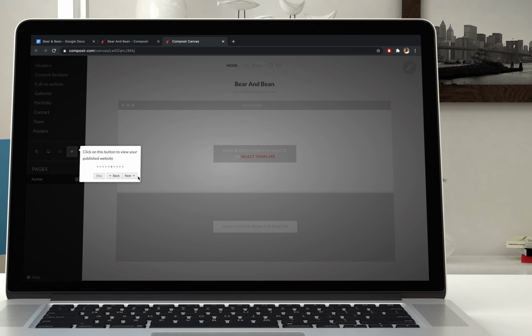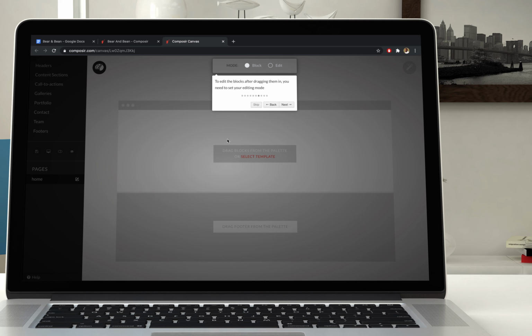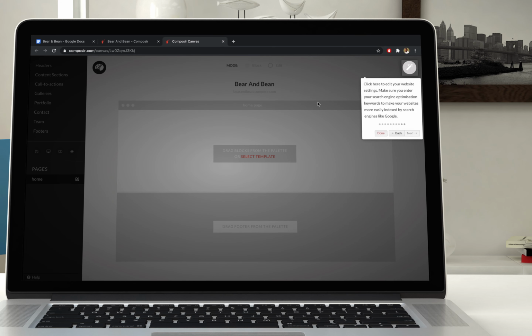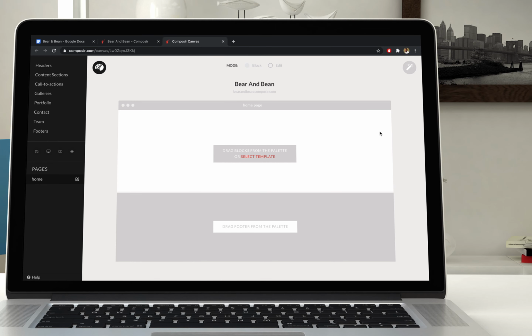On the top, we have the editing modes. You can make changes to your website in two modes, the block mode and the edit mode. In the block mode, you can drag and drop blocks from your palette into the editing area. You can also move blocks around to rearrange them. In the edit mode, you can modify all aspects of the blocks you've chosen, like the text, the images, the colors, etc. Lastly, we have the tools section, which when hovered over, reveals settings and other tools used to manage your website.